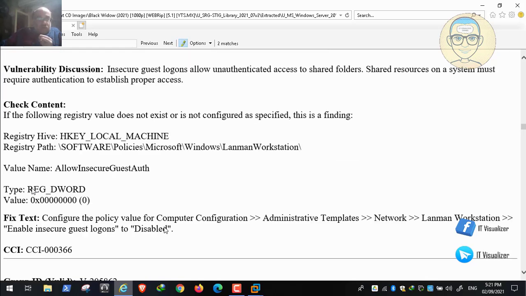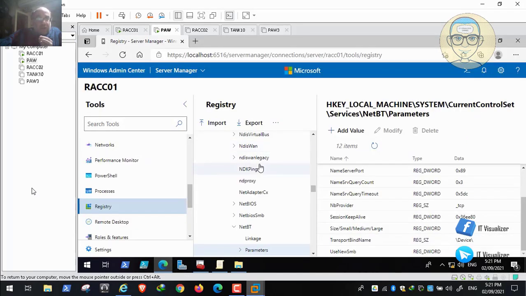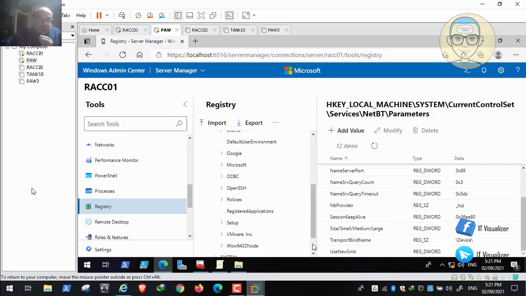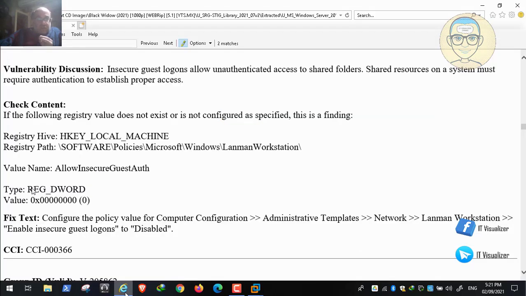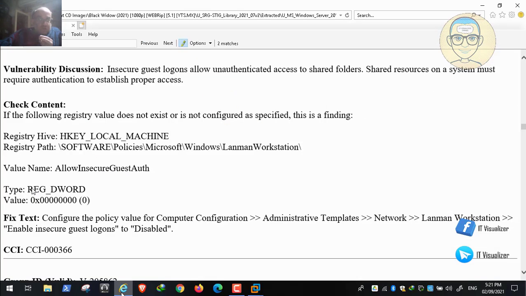Okay, so we go to enable insecure guest logins. With insecure guest logins, you are not required to be a user in a domain with a valid username and password, so you can access the files and shared folders on your file server. Let's first see if this option is enabled. Actually, we need to disable insecure logins. So we need to make sure that anyone who needs to access files and folders shared on a file server has a valid username and password within the domain.